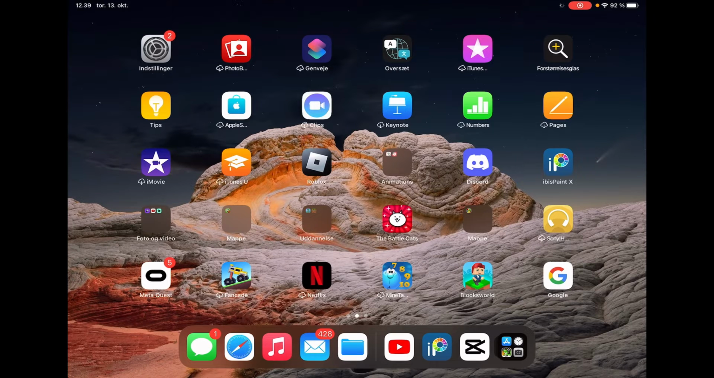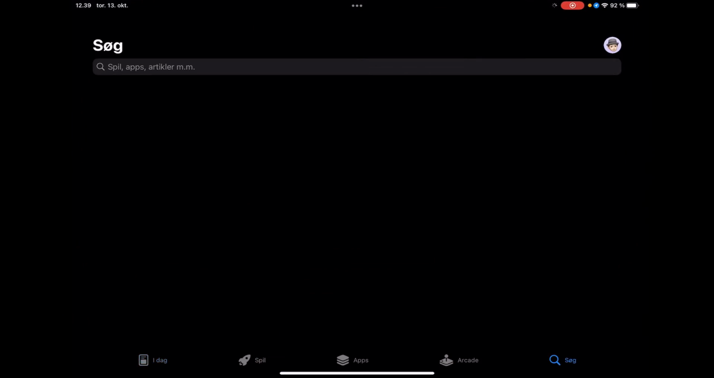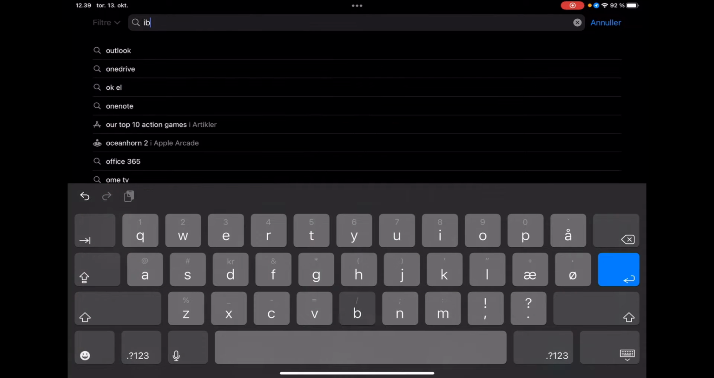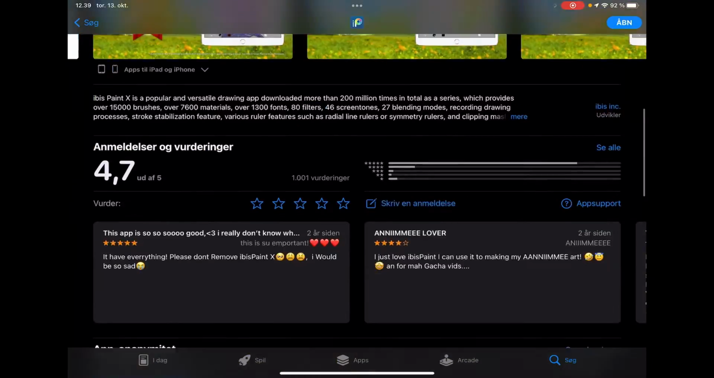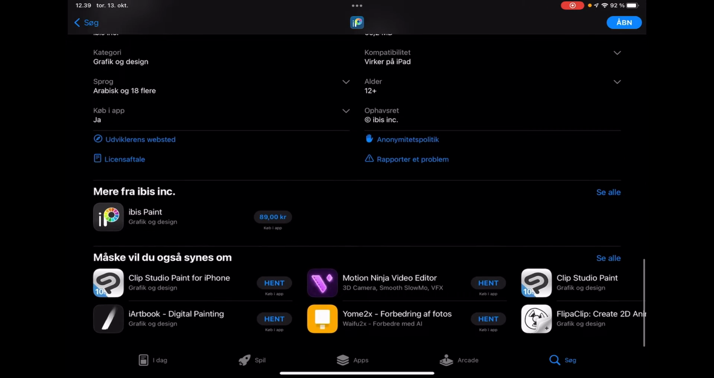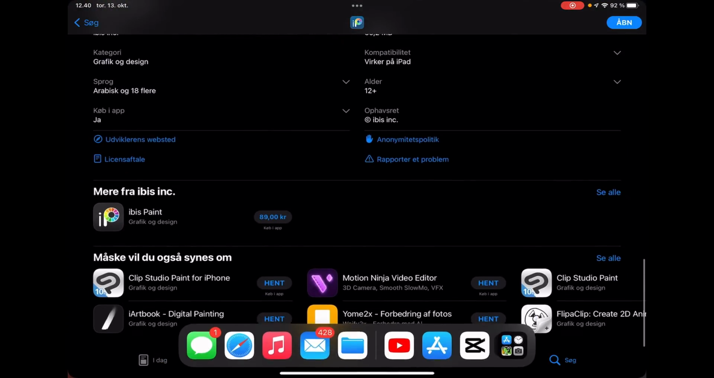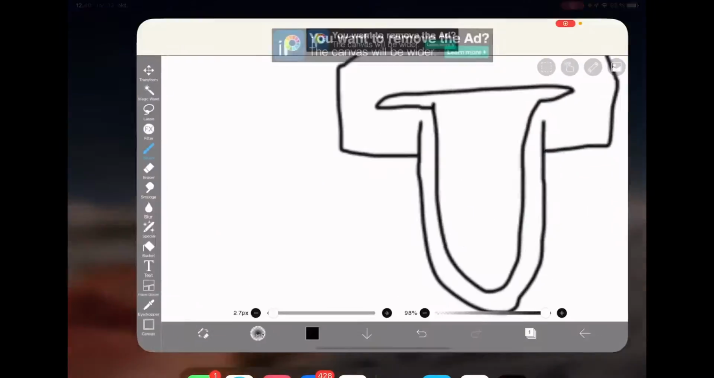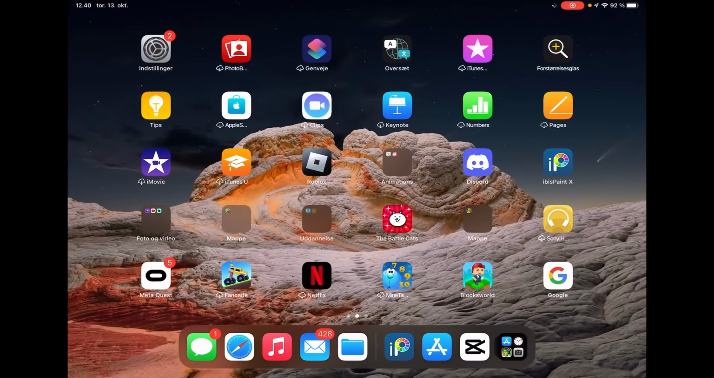First, you will need the app named Ibis Paint X. There's a free version of it. You don't have to buy the expensive one. There's this one that's generally free. Let's just go right to it.